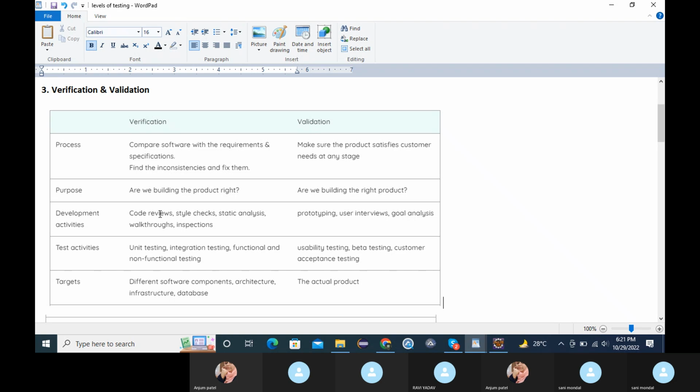What are the development activities? Code review, style checks, static analysis, walkthroughs, inspections. These are the activities that we generally do in verification. Basically, it is not related to any coding part. There is some documentation like SRS documentation. There are different types of documentation. Based on that, we do walkthroughs, we do inspections, and we do code reviews also. A code review is a development activity, not a testing activity.